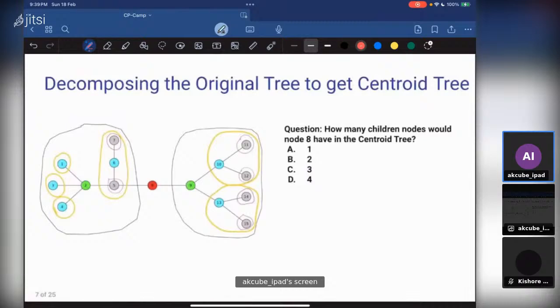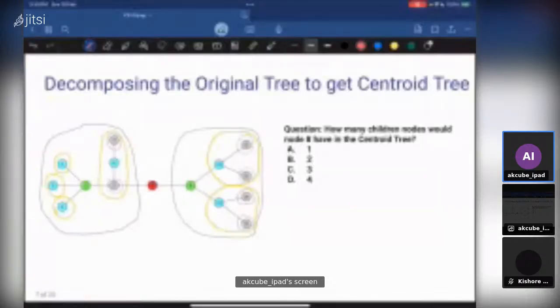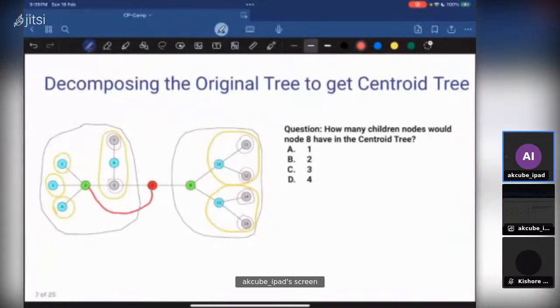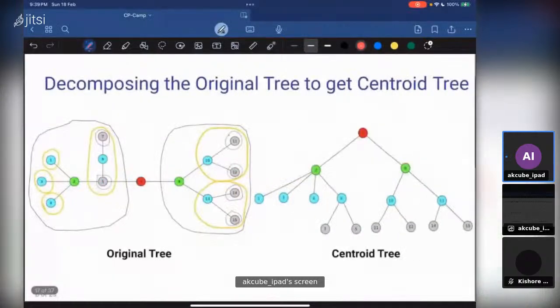Another question: how many children would node 8 have in the centroid tree? Can everybody agree on that? You would have exactly 2 children, because red is going to connect to the centroid over there and the centroid over there. You broke it into a forest, and the centroid at the parent level is going to connect to the centroid of all the trees in that forest that you just created. So you'll have 2. Let's look at what the centroid tree actually looks like.